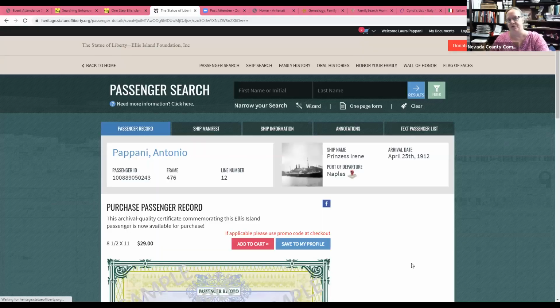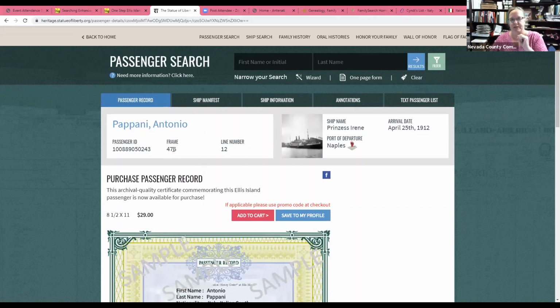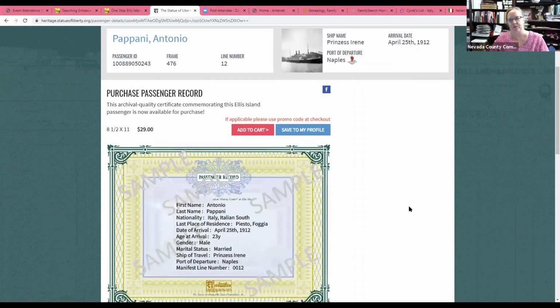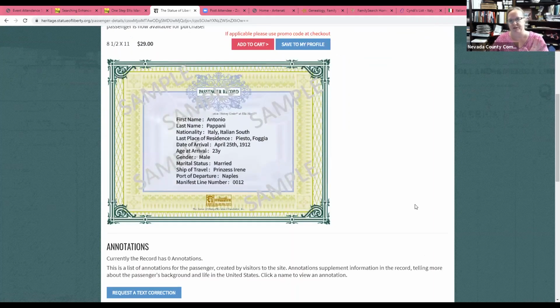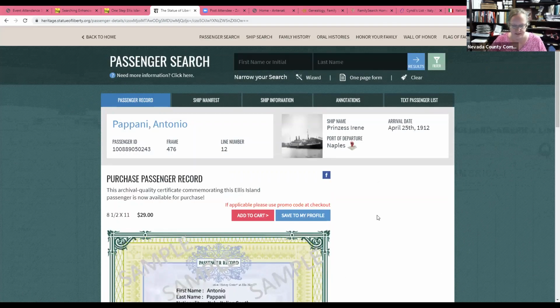And then it gives you the results in the Ellis Island database and it's showing me the passenger ID, where he departed from, Naples, the name of the ship, his arrival date. They also follow it with all kinds of stuff that they want you to buy, but you don't have to buy anything in order to make use of this information. It says from Italian South, but then it says Piesta Foggia. So that's a way you can find their hometown. Sometimes you'll find they'll give you more information on this.